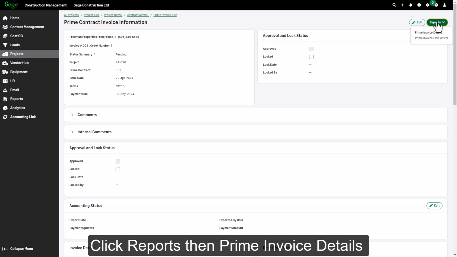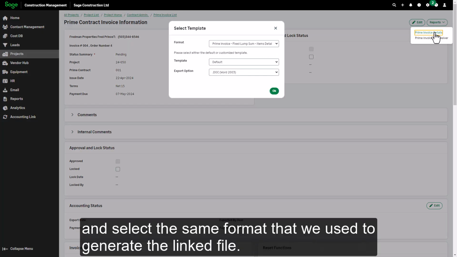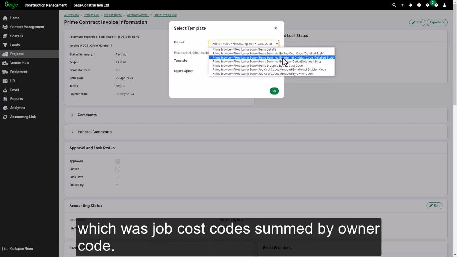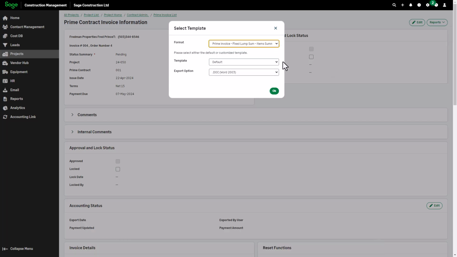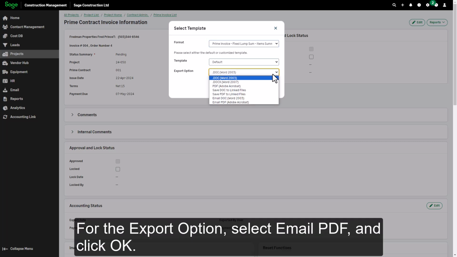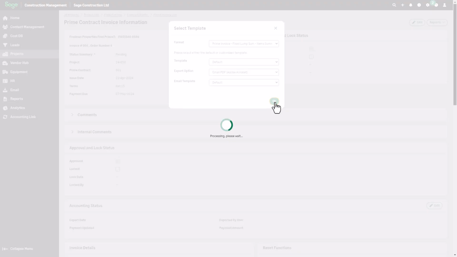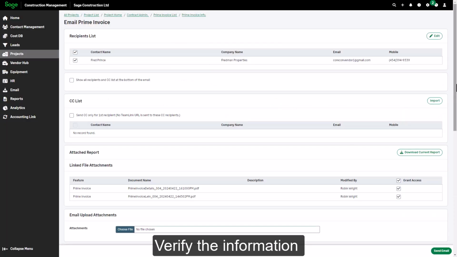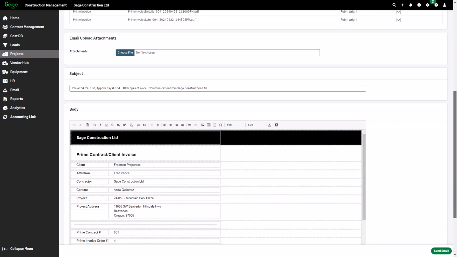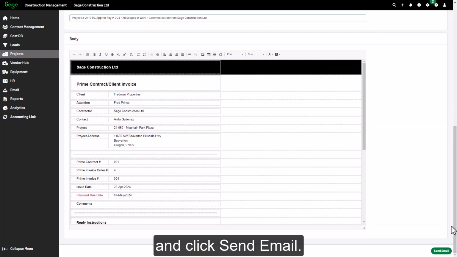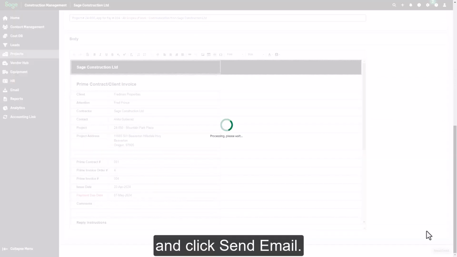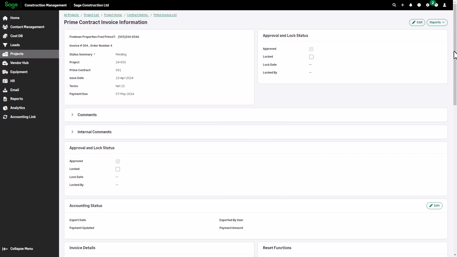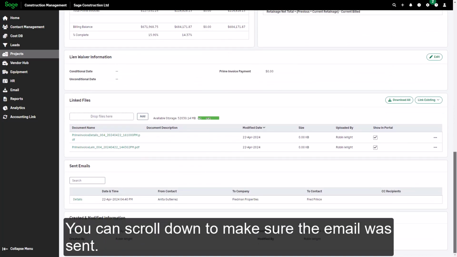Click Reports, then Prime Invoice Details, and select the same format that we used to generate the linked file, which was job cost codes summed by owner codes. For the export option, select Email PDF and click OK. Verify the information. And click Send Email. You can scroll down to verify the email was sent.